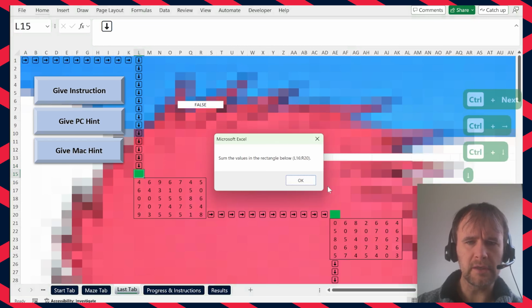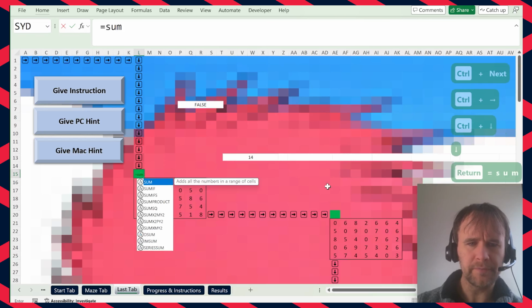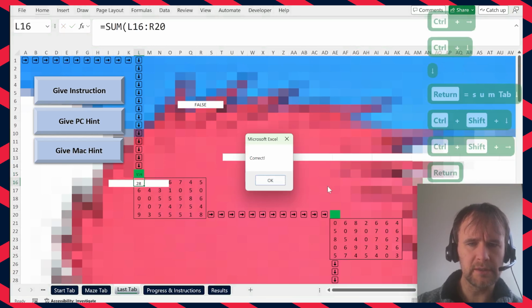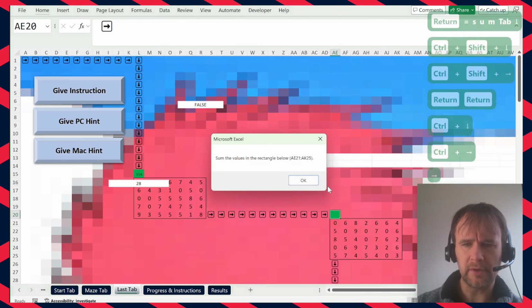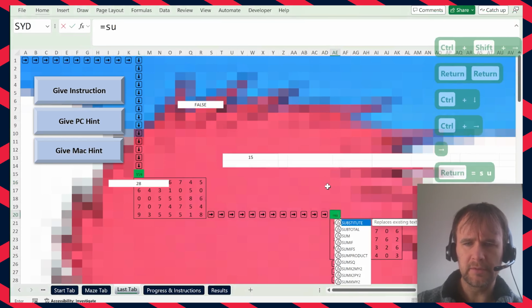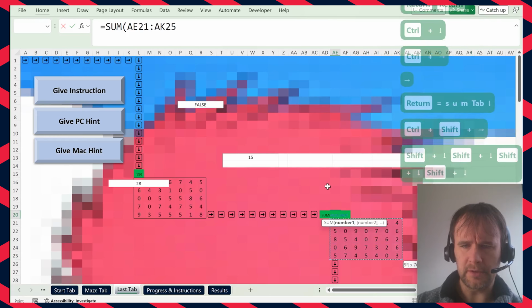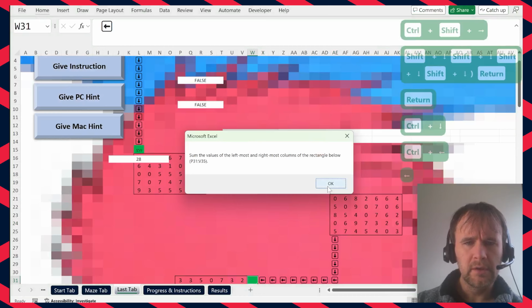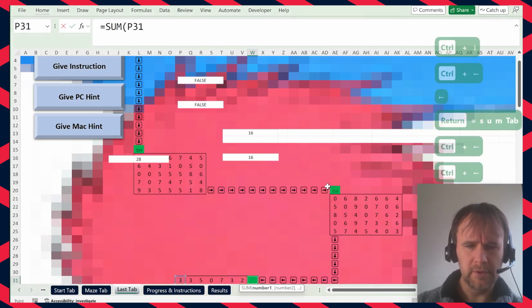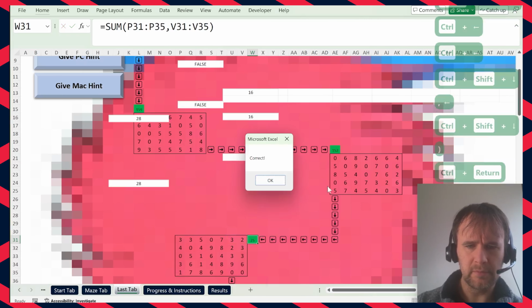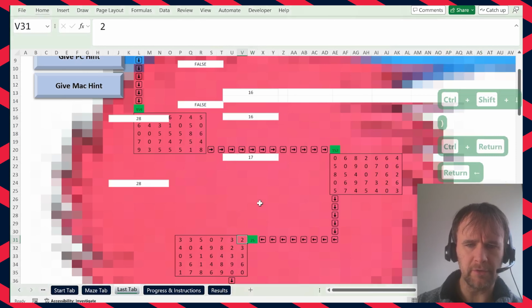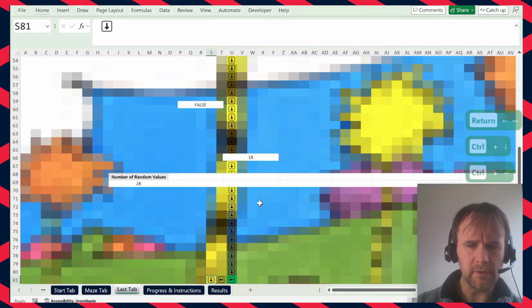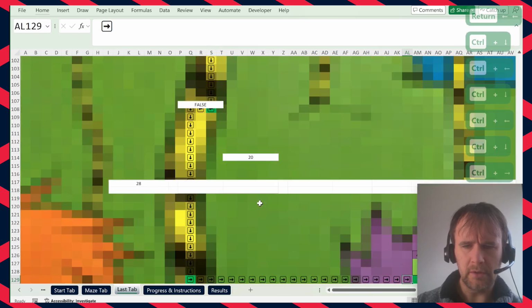Next cell: sum the values in the rectangle below. So we'll sum, select, correct, hooray. Then we go to the next one. This time I can't control shift down because there's stuff below it. Correct. Sum the values of the leftmost and rightmost columns of the rectangle below. It's important to control enter for that one because the cell below was off the path, so I don't want to go off the path. Then we go over here, over here, over here.